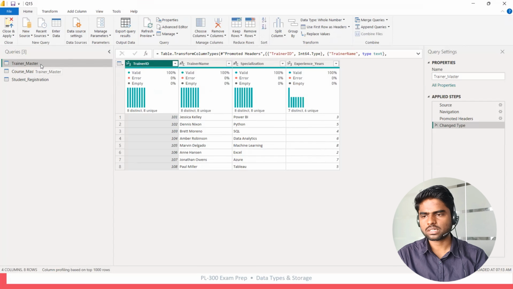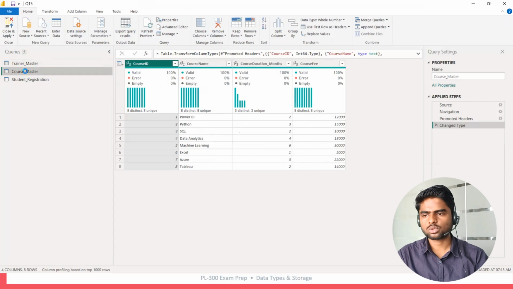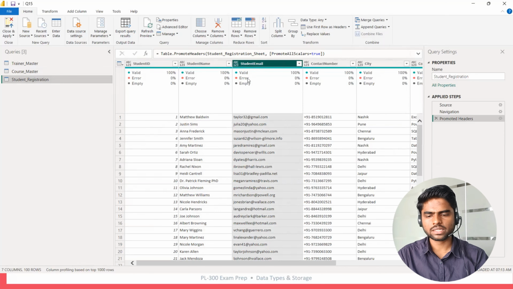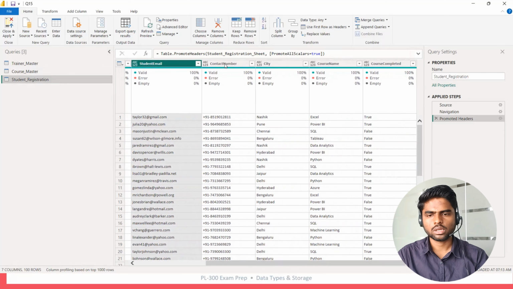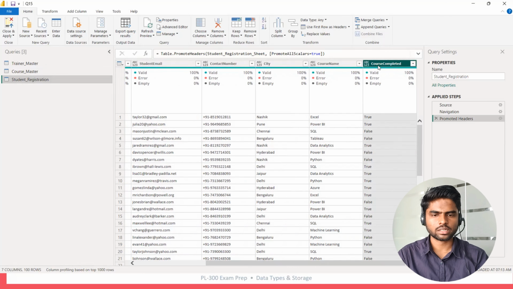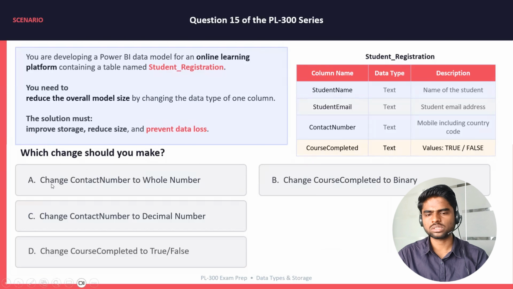Here we have the trainer master data, where we have all details related to the trainers. Then we have a table named course master, where we have details related to the courses. Then we have the student registration table. Here we have student ID, student name, and student email address. Along with that we have the contact number of the student, the city of the student, and the course name which he has enrolled in. Then we have the course completed status as well. If it is true, it means that the course is completed. If it is false, it means the course is not completed. Now we'll see all the options one by one.